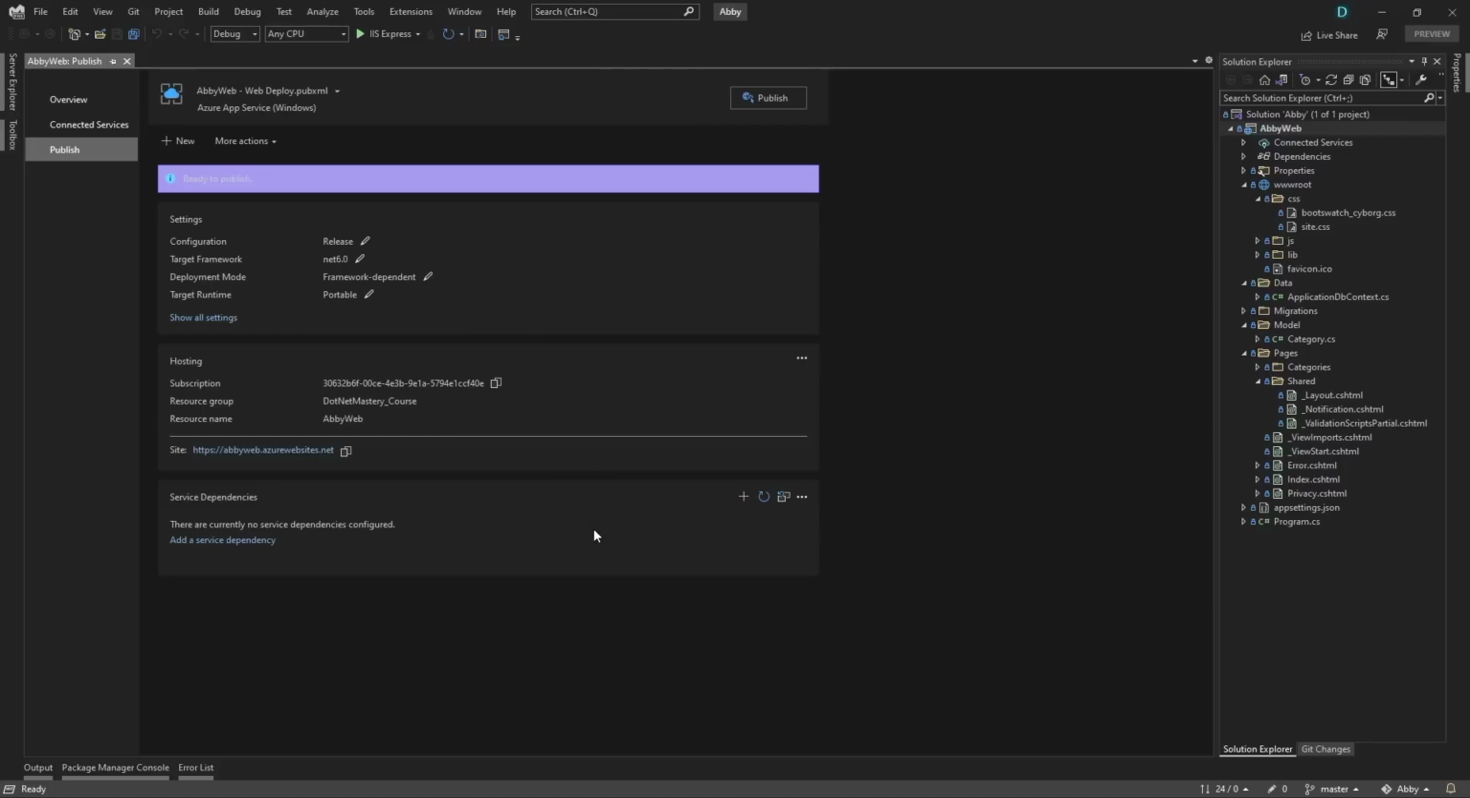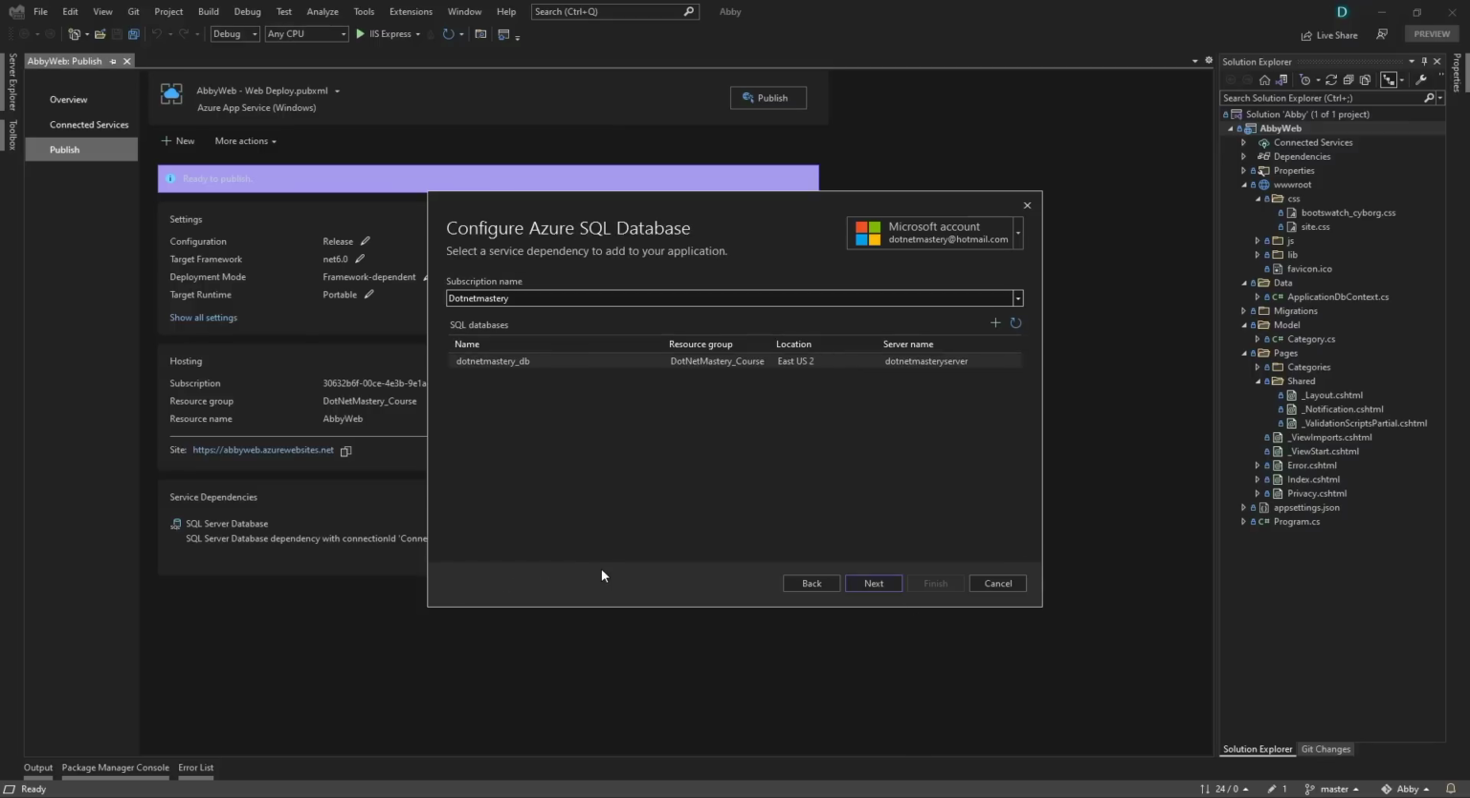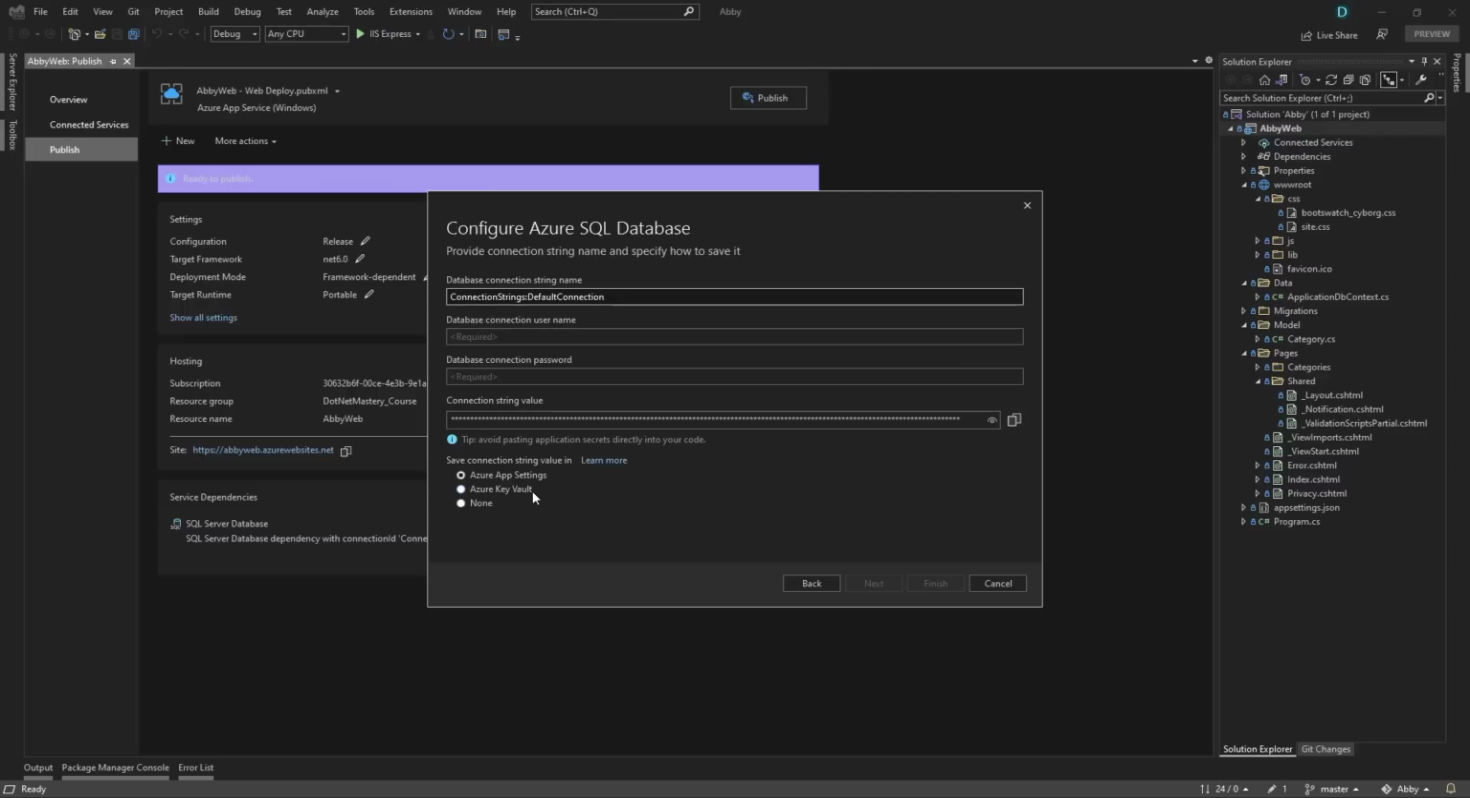The final step that we have is we need to configure our SQL database. So you can see in the service dependencies, we can hit Configure here, and we can add an Azure SQL database. It is already displaying the database that we created on our account, so we will select that and hit the Next button. Now the connection string name inside our application, if you remember, inside the connection strings, that was default connection. We just need to write our user ID, which is admin SQL, and the password.